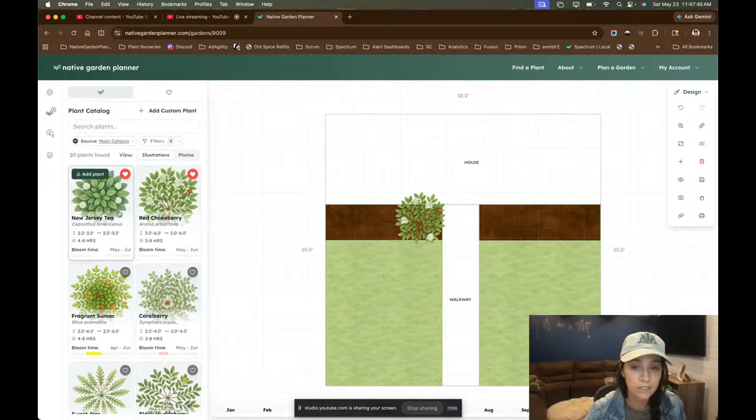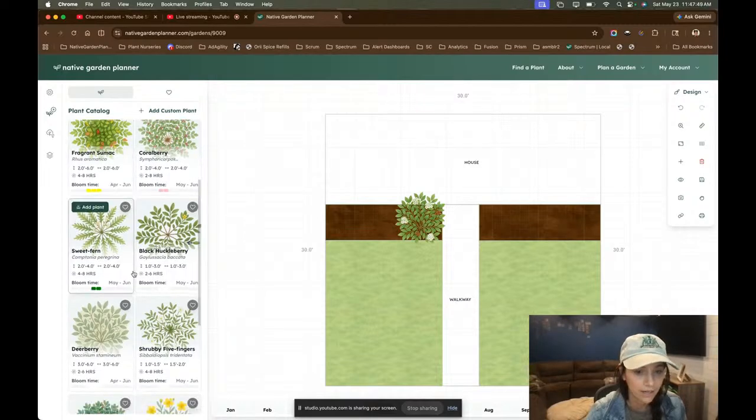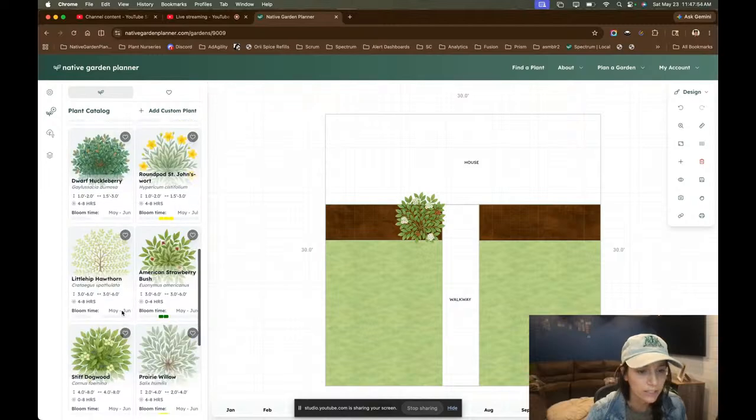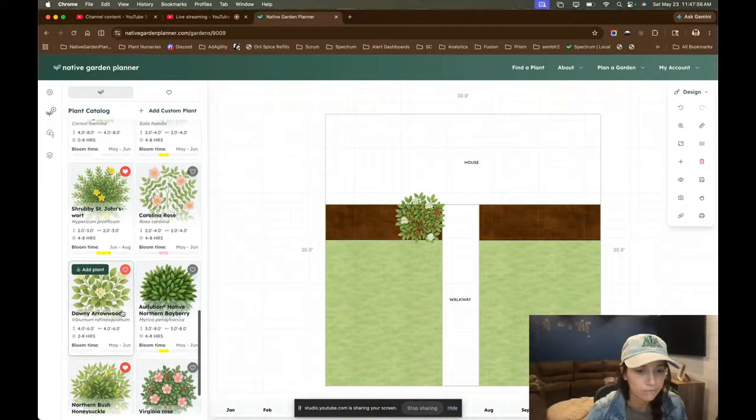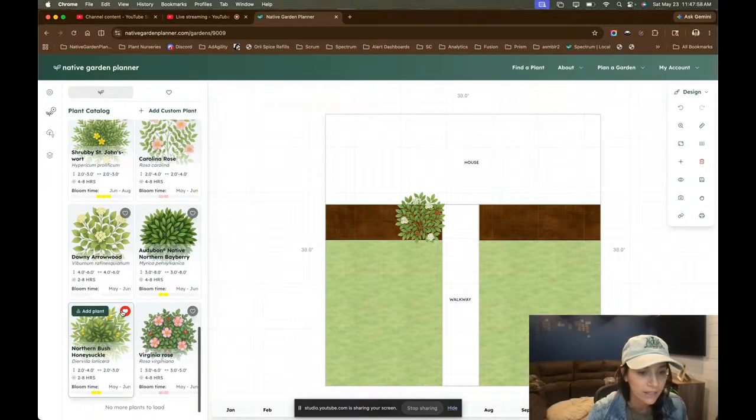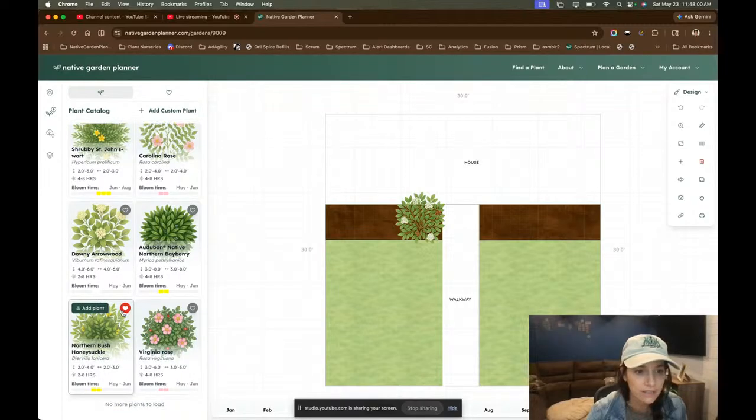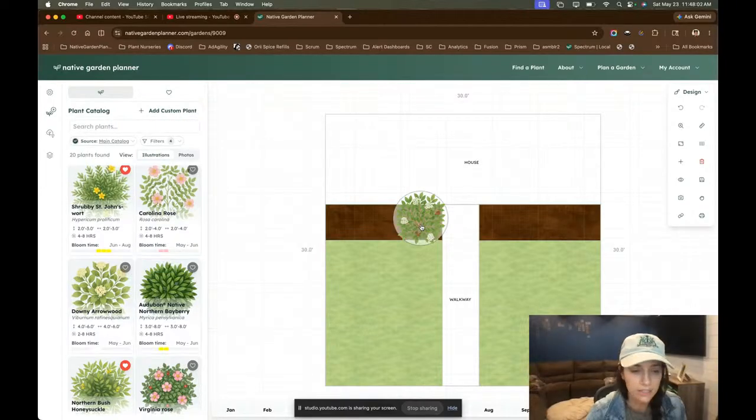I do like New Jersey tea. That's a good option. We can remember that one. But I already know that this produces white flowers. Maybe I just want something a little different, a little pop of color in a different way. And also something that's definitely a little smaller than this, just to give some height variety.